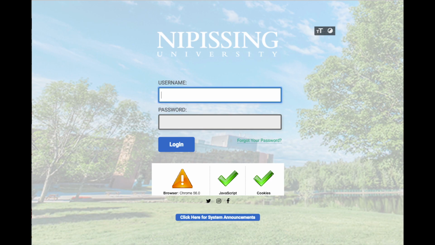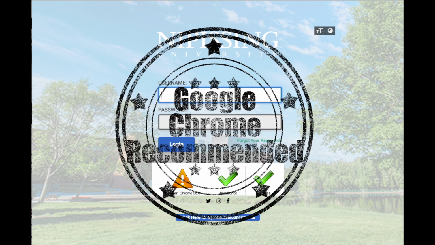But just before we do, one more quick reminder that we always recommend using Google Chrome as your web browser when accessing Blackboard and Blackboard Collaborate.